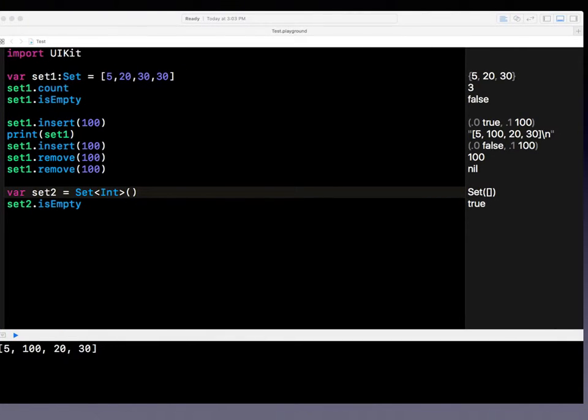Sets are rather simple. The values have to be unique. In the first case here, we have set 1. And you'll note that 30 is repeated twice. So what ends up happening is you don't have 2 values of 30. You just have 5, 20, 30.